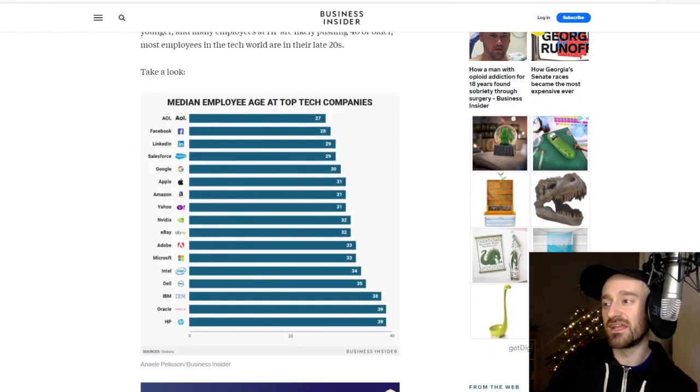Median age of a tech employee at AOL is 27. Facebook is 28. LinkedIn is 29. Salesforce is 29. Google is 30. Apple's 31. Amazon is 31. Yahoo's 31. Nvidia is 32, starting to get into where I'd be working.